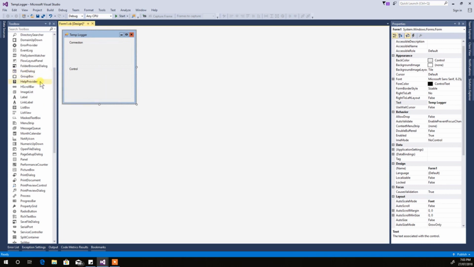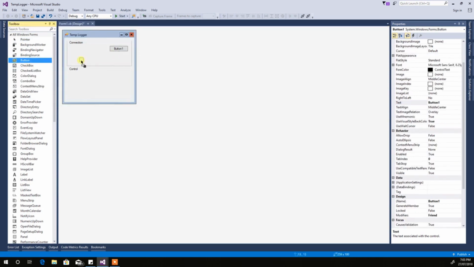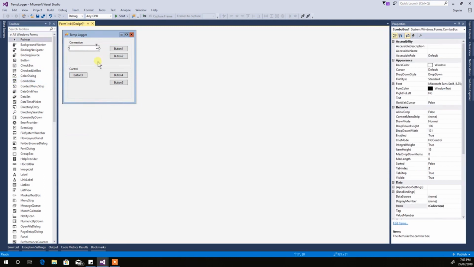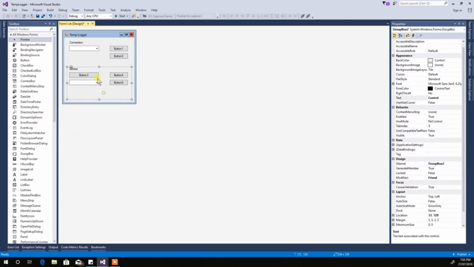Alright, let's add some buttons. Buttons. Alright, so we'll need 1, 2, 3, 4, 5. We'll also need 2 drop-down boxes. We'll find the drop down boxes, combo box, there you go. 1, 2. So I'll just resize it. Well, you can decorate it at the end or whatever you'd like to do.